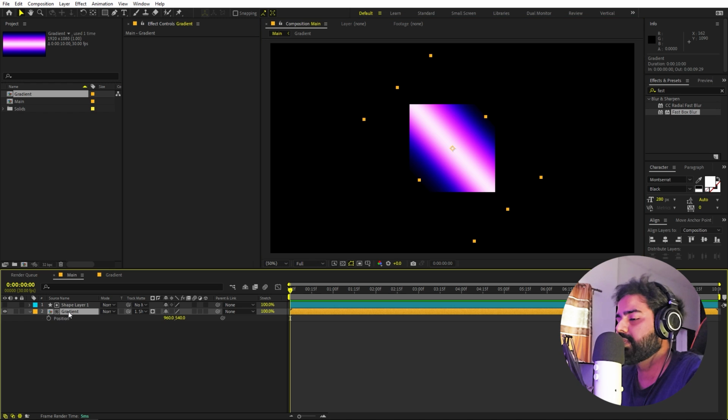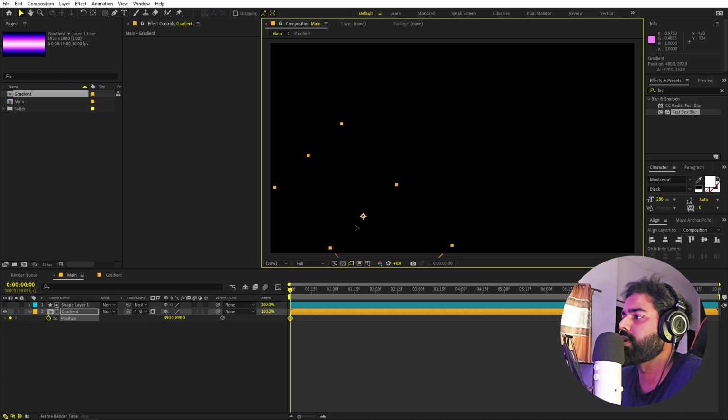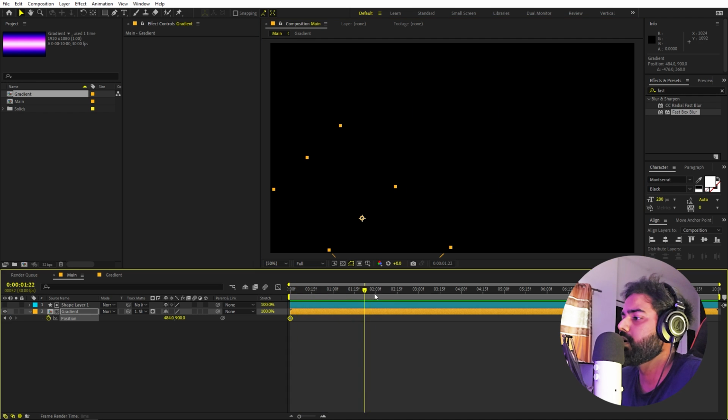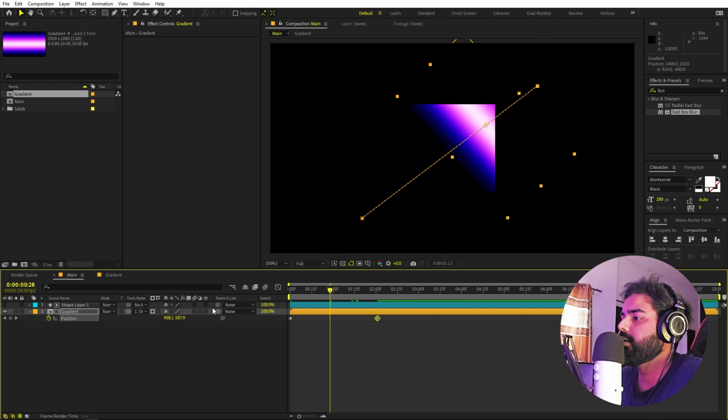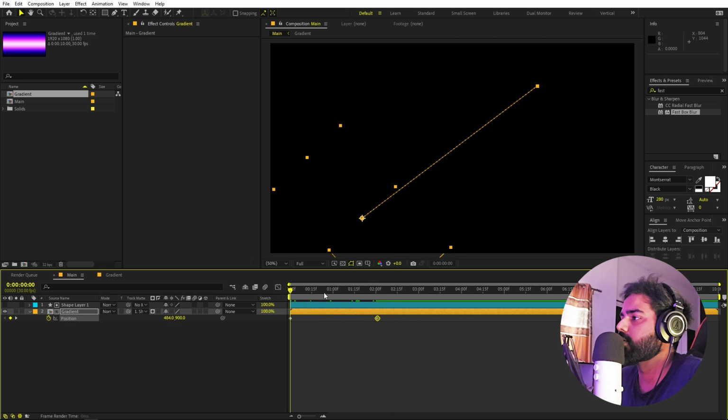Now we can animate it using the position property. So I'm going to select this. Let's press P. Let's add a keyframe for position and I'm going to move it somewhere around here. Again, it's completely up to you. You can make the gradient come from whatever angle you want. Let's go to somewhere around 2 seconds and I'm going to move it through the screen like that. Perfect. Now if I play back, you can see we have this very nice gradient going across the shape.